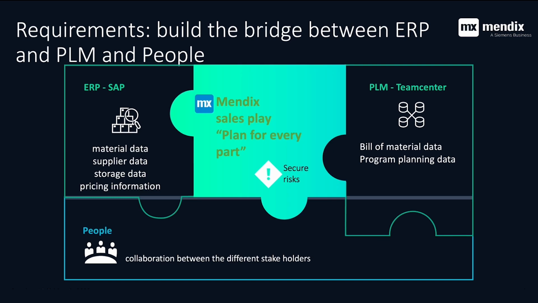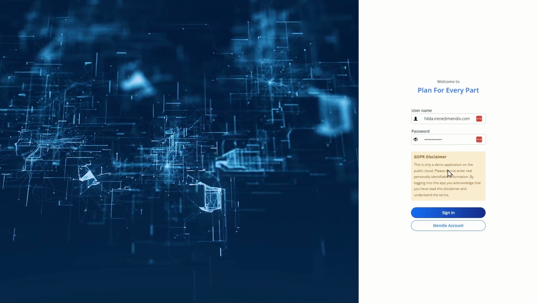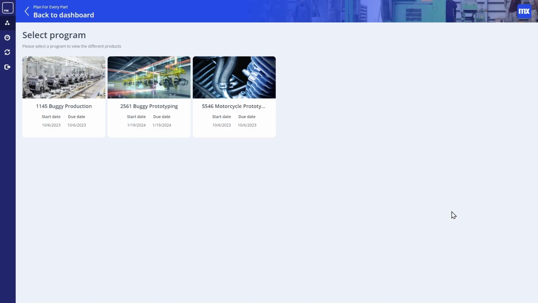This low-code app minimizes this risk by connecting to the Siemens Teamcenter solution without any heavy lifting, and therefore keeps the core system clean. Plan for Every Part also collects data from ERP systems and allows us to collaborate with various teams to collect, review, and approve critical information. The application effectively combines PLM, ERP, and people collaboration. Let's take a closer look at the features and capabilities of this Plan for Every Part application.